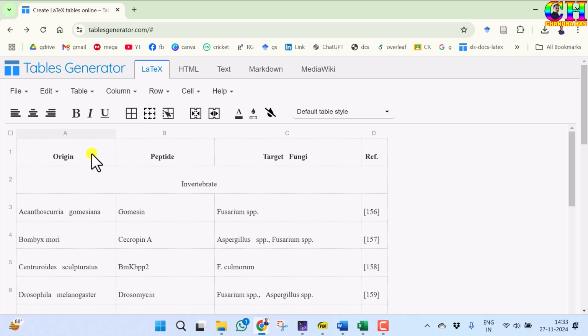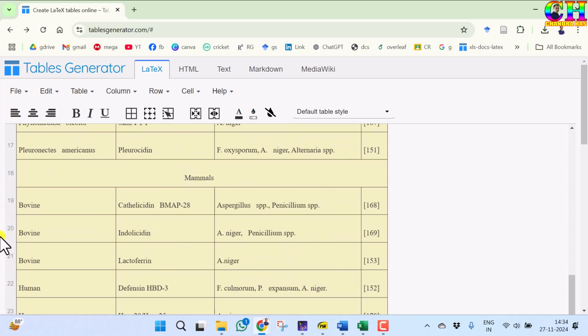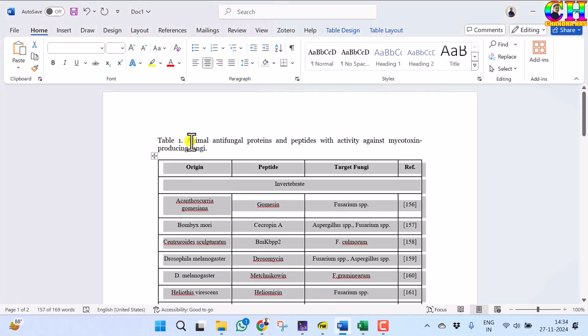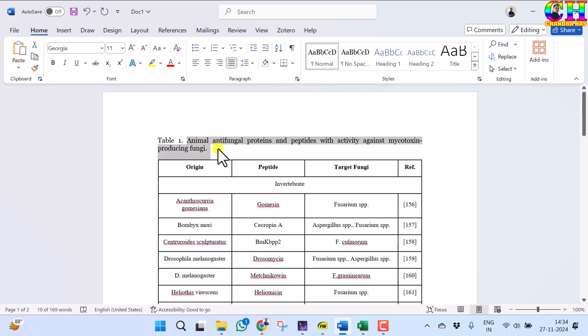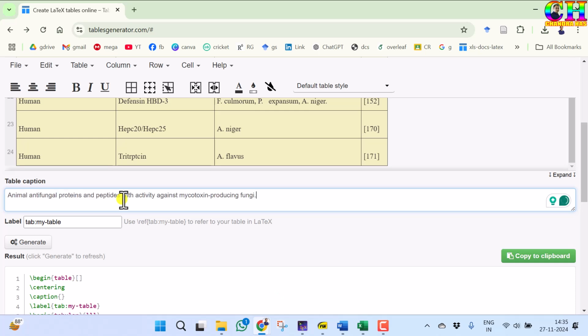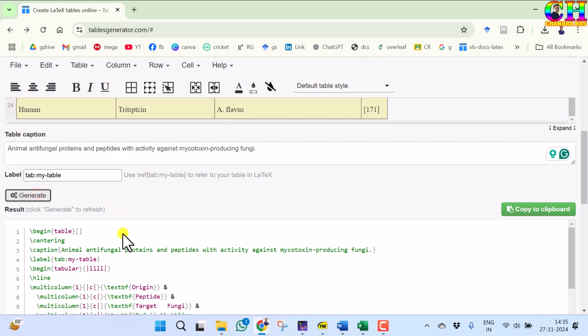We can also use horizontal and vertical lines. Just select the table from here, then use this one, Add all borders. Once you are done, just go down. Put the caption, table caption. Then generate. Our code has been generated.